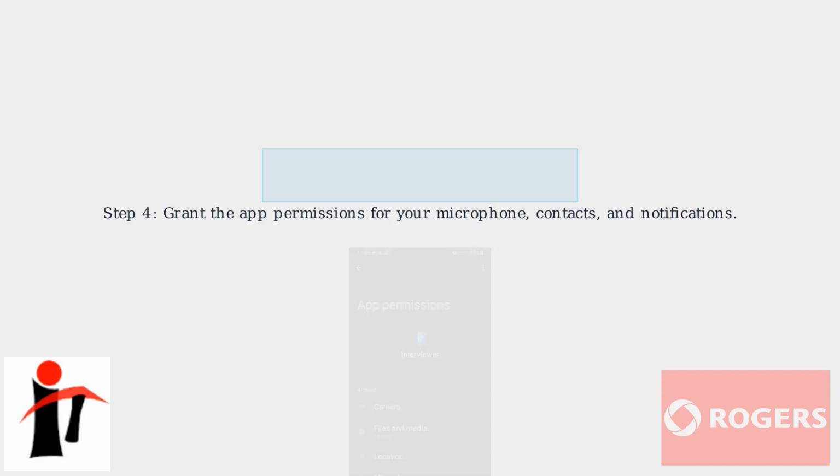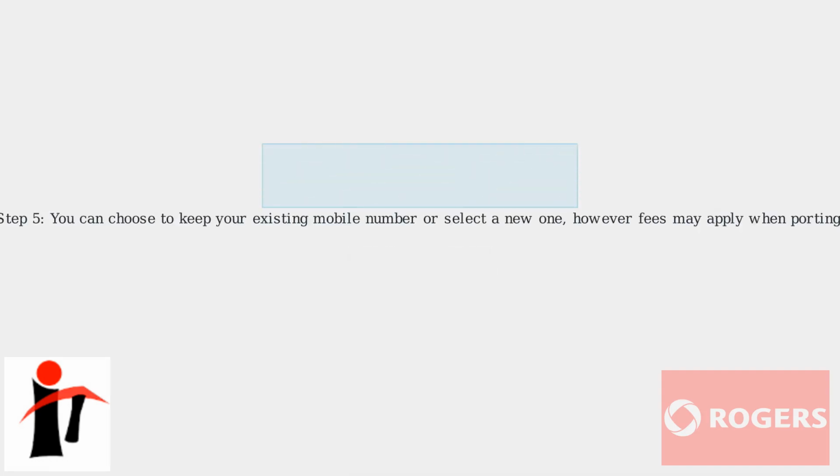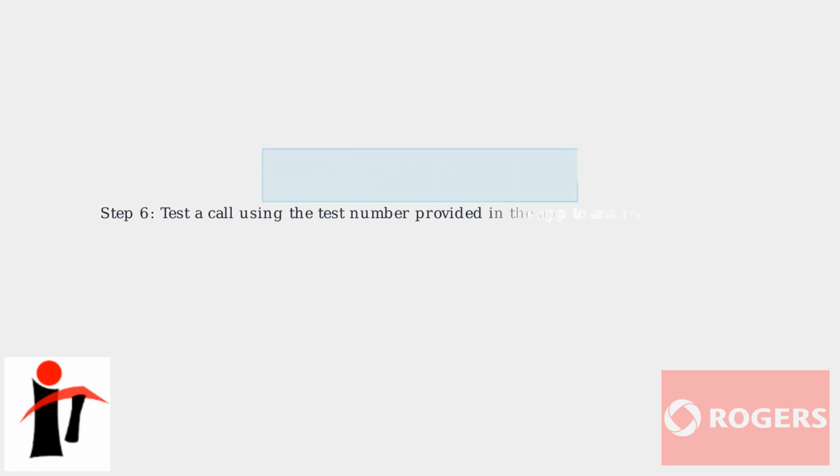Grant the app permissions for your microphone, contacts, and notifications. You can choose to keep your existing mobile number or select a new one. However, fees may apply when porting. Finally, test a call using the test number provided in the app to ensure connectivity.